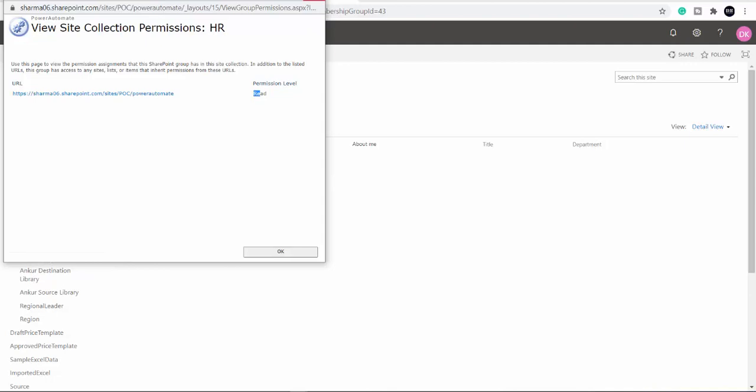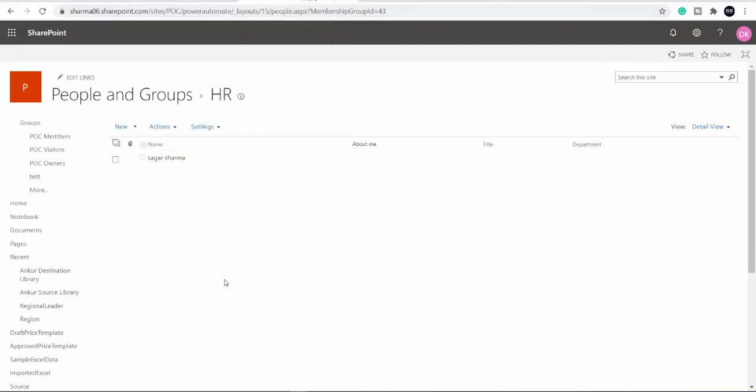It has read permissions. Also guys, please remember, suppose you are adding groups in your subsite, make sure that you have broken the permissions from the top level site. That is, you have unique permissions on that site in order to add the groups. So this is the general SharePoint rule that you have to break the inheritance and then add the SharePoint groups.